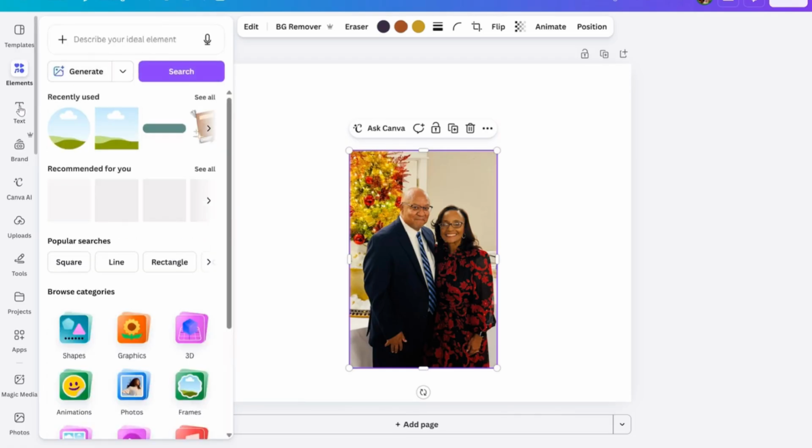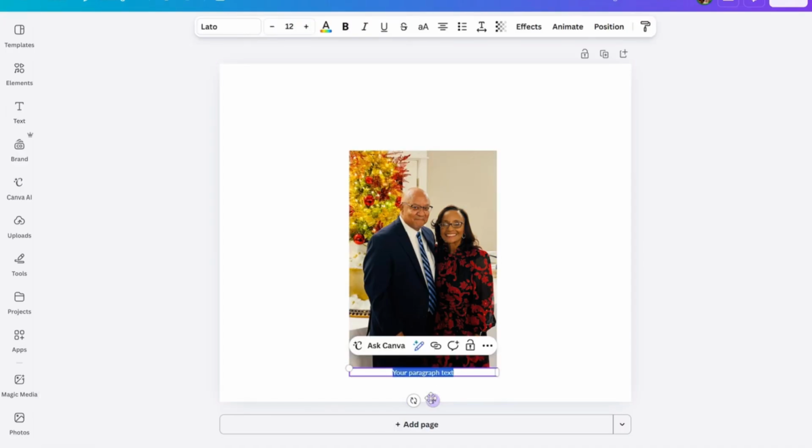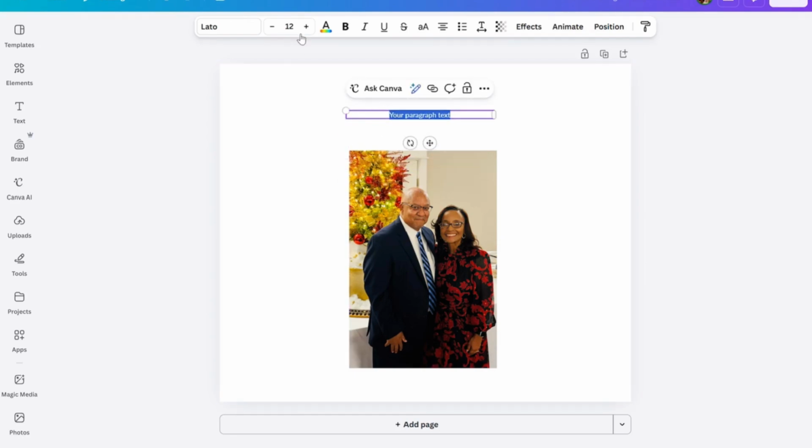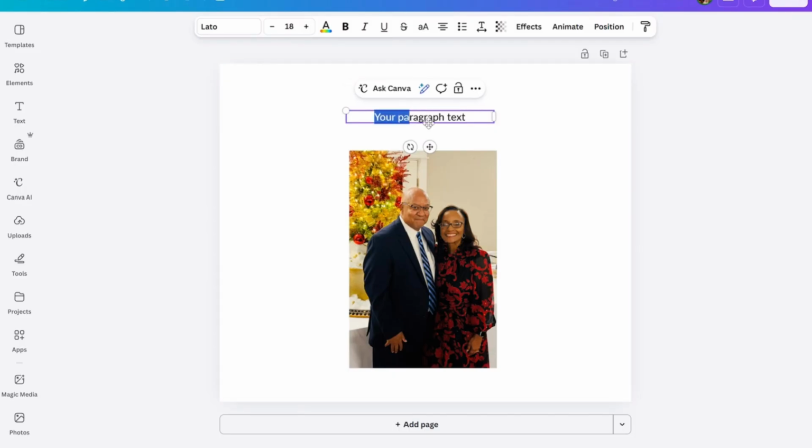So now I'm going to add a little text on it. You go to Text, you click on Add a Text Box, and there you see your text box is loading, and then you can write your message. I'm going to click into the box, highlight it, and then type my message. I'm just going to write Merry Christmas, because this was a Christmas photograph. And as you can see, that was very, very easy.